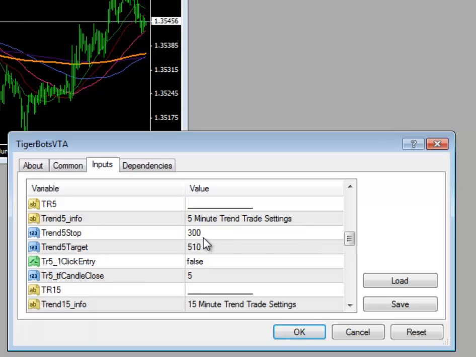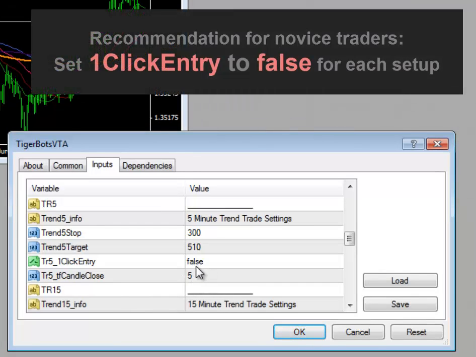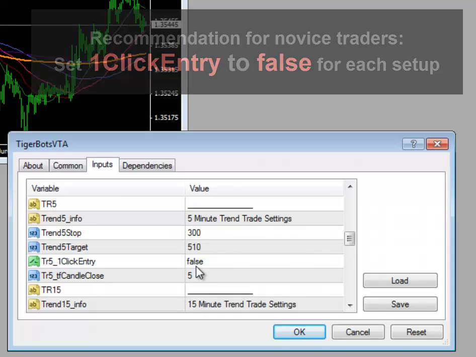All right. Now I want to go over this part, because this is a special part that I like, the one-click entry and candle close section. This gives you the option. And if you're a more experienced trader, you can turn one-click entry to true, and it will ignore this 5 here. If you got it on true, that means when you get the alert, you watch the price action. It's going to enter as soon as you hit yes, I'll take the alert.